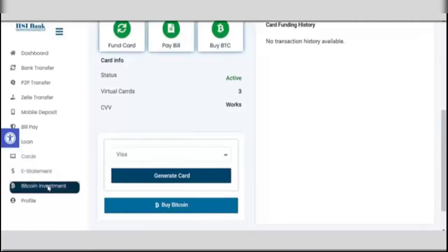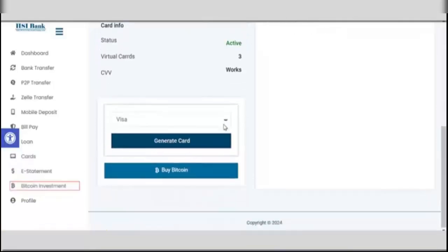I see that it has different cards that you can apply for. It also has Bitcoin investment. Can you see that? So you can transfer Bitcoin, amount, wallet address. Can you see that? You can generate a card, you can add a card. Here, so here's the transfer. Can you see all of that?